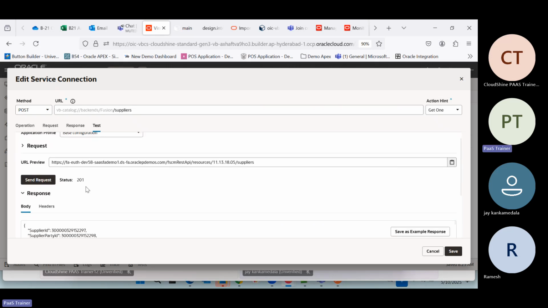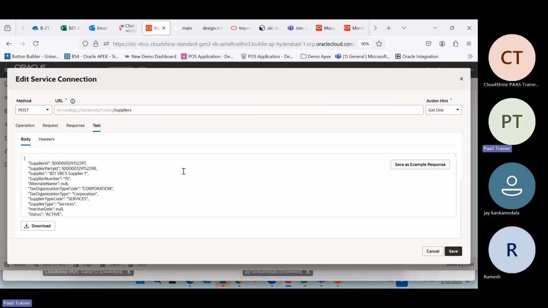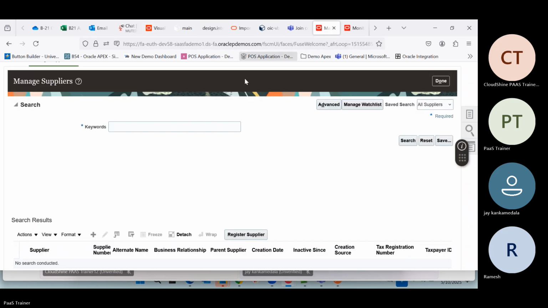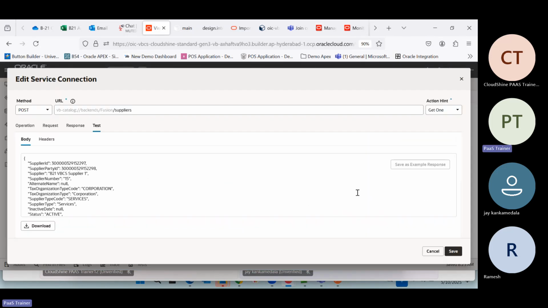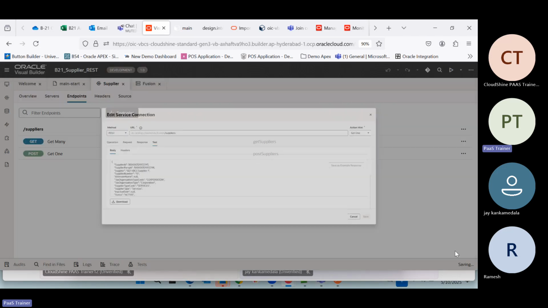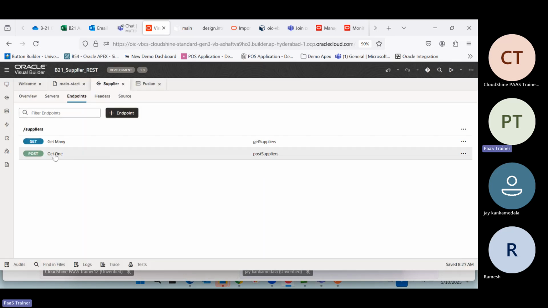If you see 201, it got created. So this is how the output will come. We can say save as example. If I go and see this one, B21 VBCS, a new record got created for testing purposes. So we can go and save this one. So what happened? We have created the get one, and this is what we have done for the creation purpose, correct?